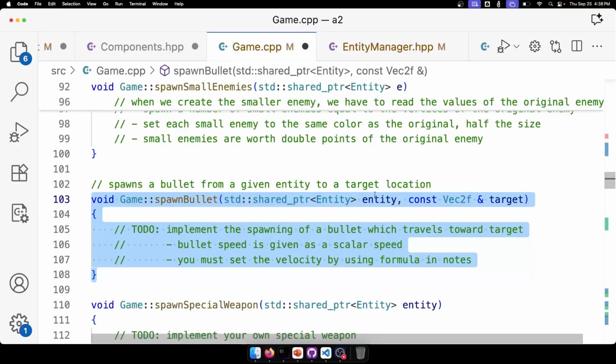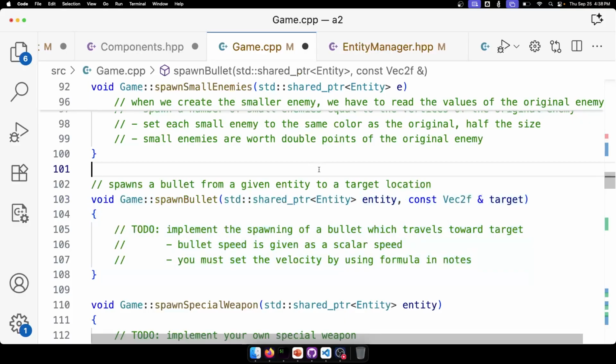Spawn bullet takes in 2 parameters. The first parameter is the entity that is spawning the bullets, which is typically, for this assignment, going to be the player. And the target, which is going to be where you clicked with the mouse. So you're going to go back to that 2D vector math slide and figure out how do I set the velocity of the bullet so that it will travel toward where I clicked at the given speed.